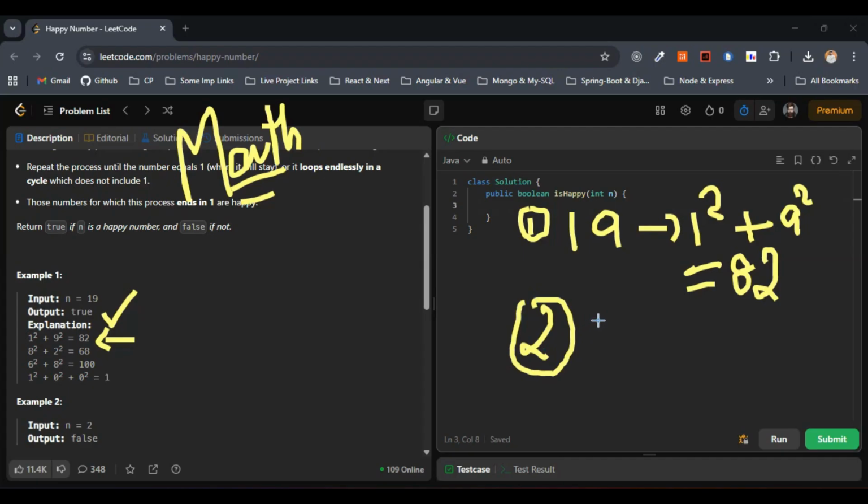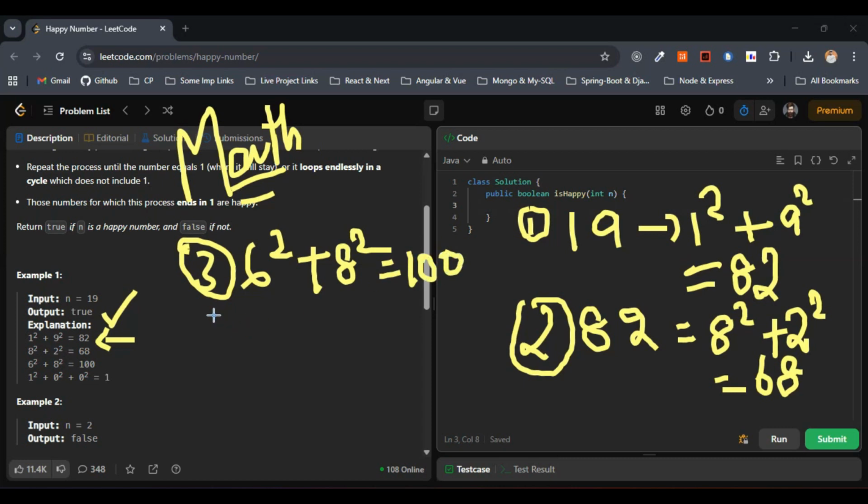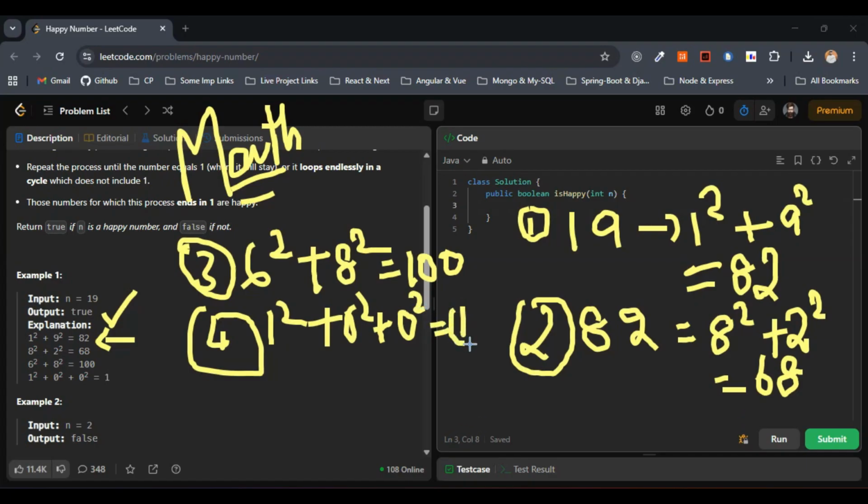For the second step we'll go with 8 2, which we got here. This is 8 squared plus 2 squared, 64 plus 4, which is 68. Next, the third step, we go with 6 squared plus 8 squared, which is 36 plus 64, leading to 100. The fourth step, again as given in the explanation: 1 squared plus 0 squared plus 0 squared, so this will lead to 1. So we have got the output 1 finally.